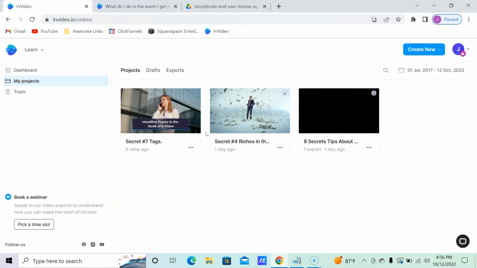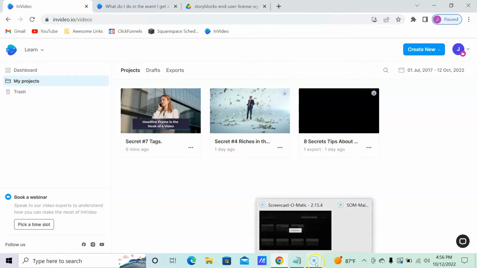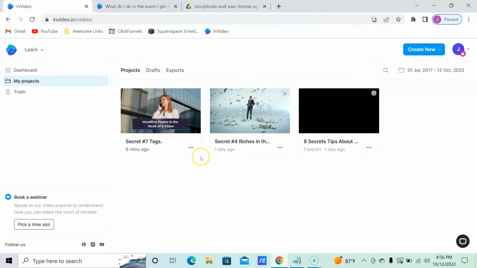So InVideo has been around a while. I finally took the plunge. They're adding things. Screencast-O-Matic is adding things constantly. They have editors, background removers, Canva. So if you get those three things, you should be able to make videos that can do this.